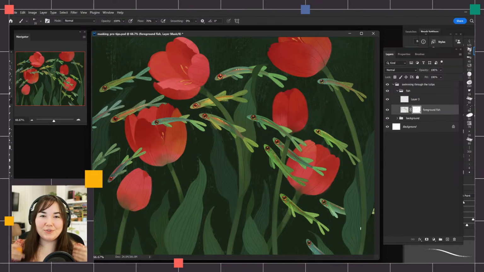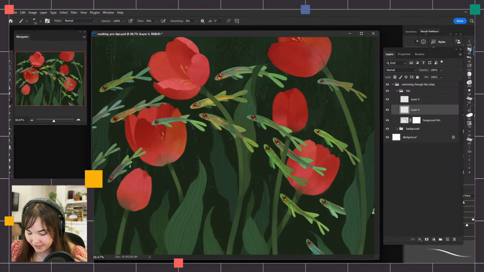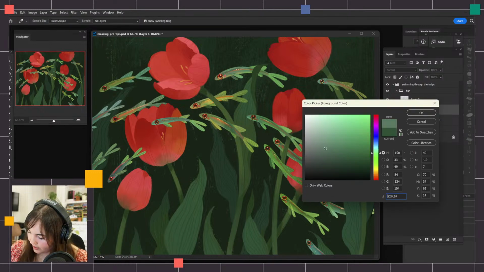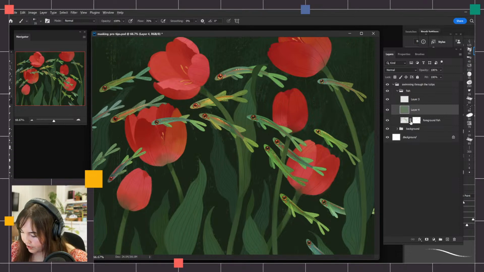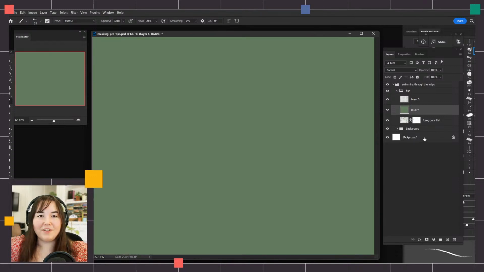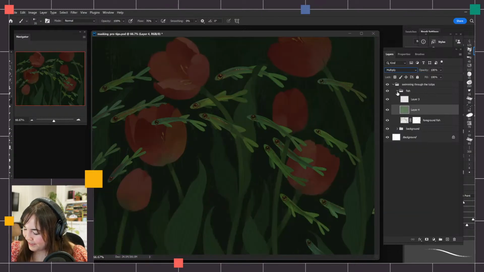Okay, so what I want to do to enhance the depth of this piece, and I can also use a layer mask, is create a new layer. I'm going to fill it with a medium, desaturated green, and go a little bit warmer. I'm going to fill the whole thing, again, Alt Backspace. We filled every pixel. I'm going to put that on multiply.